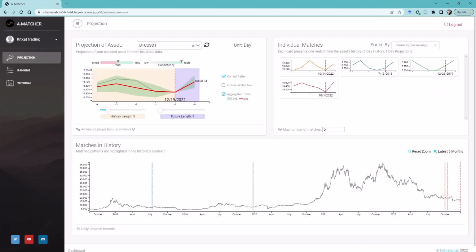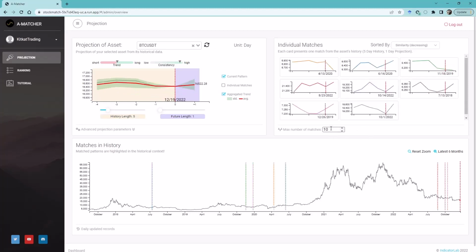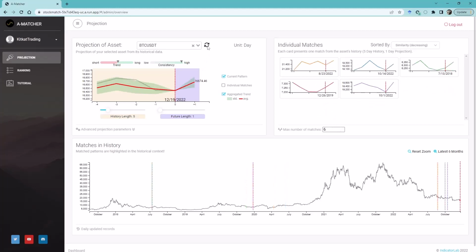So lastly, I want to show you this function here, the max number of matches. By default, it's showing 10 matches. If you change any value here, let's say if you want to show 6 matches instead of 10, change the number from 10 to 6 and click this refresh button. Make sure you click that to really update the results. Otherwise, the system will do nothing. All right.